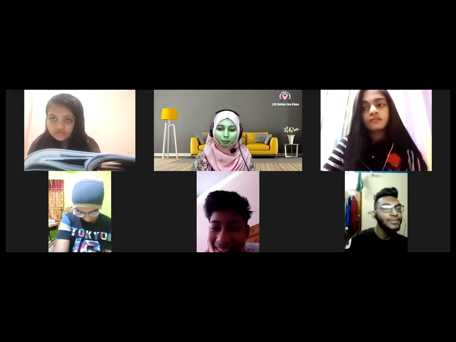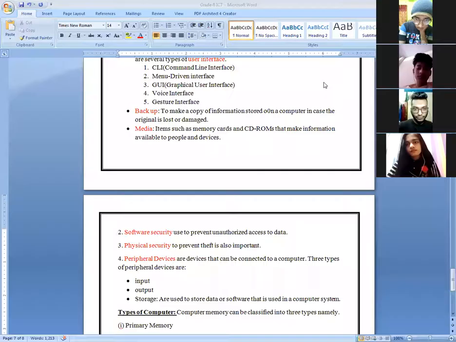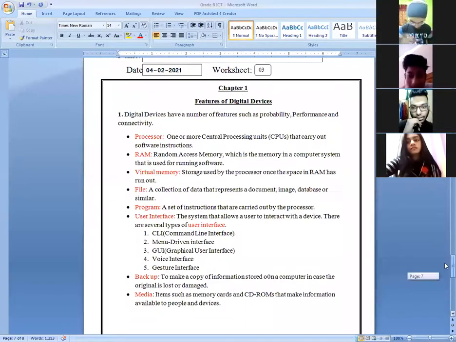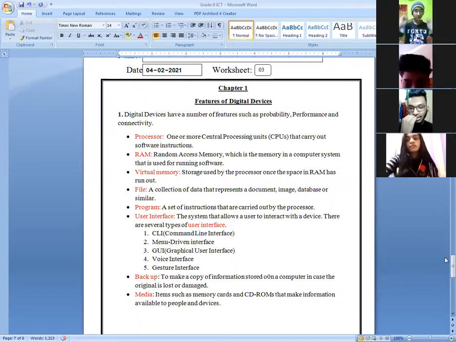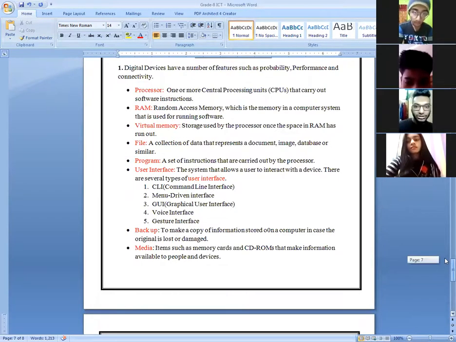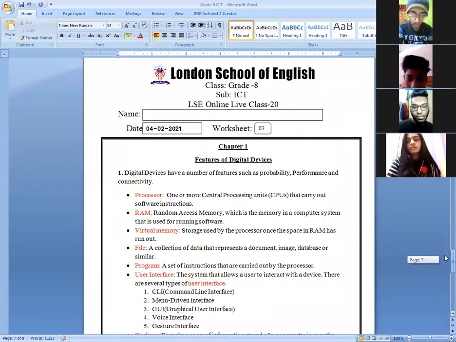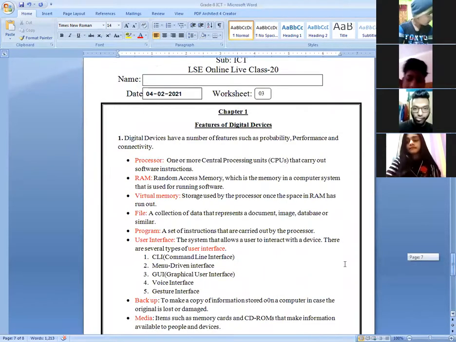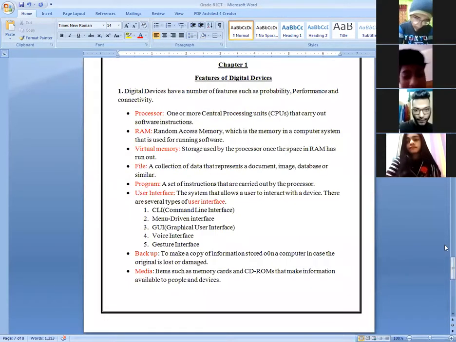I didn't say that. The worksheet here is some file, program, user interface, that is no worksheet. Fahima, can you see the worksheet? I can see it, ma'am. Okay. Should we memorize this, ma'am? Yes, we should memorize this.